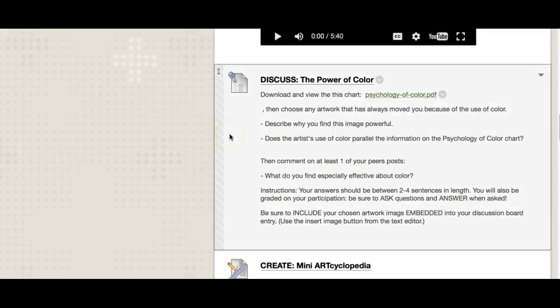And then what I want you to do is choose any artwork that has always moved you because of the use of color. Make sure you include that artwork in your discussion board. So you want to embed the image. Describe why you find this image powerful. Does the artist's use of color parallel the information in the psychology of color chart? Maybe it doesn't, and that's okay.